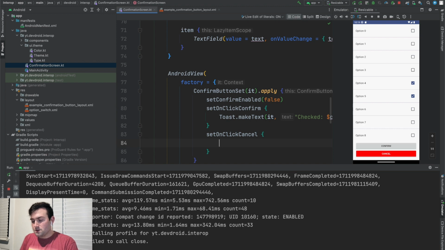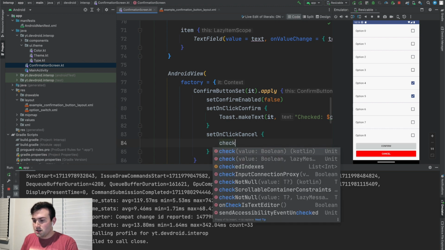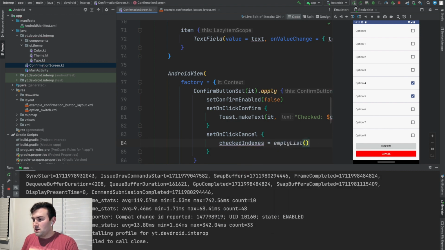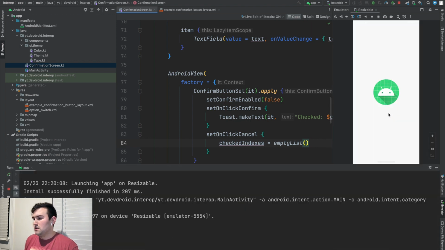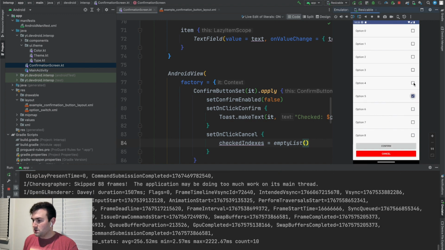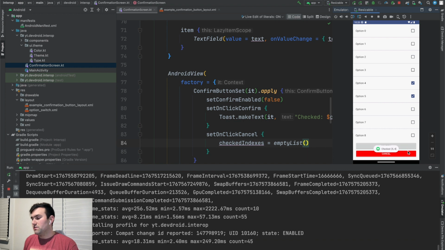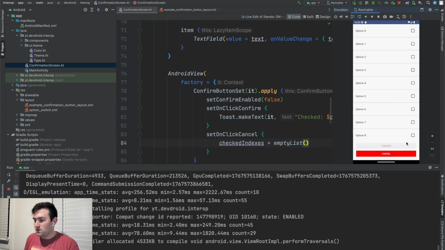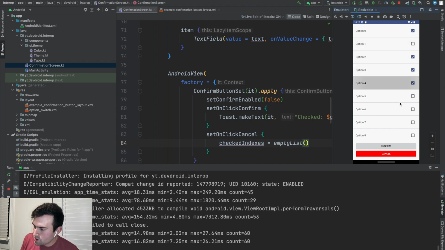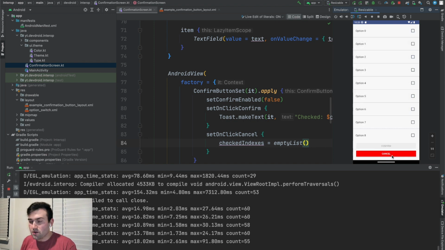So we're going to say checked indexes equals empty list, and we'll run that again. And so we can check some options, we can confirm. If we hadn't confirmed, we could click cancel, and you'll see that the options are now unselected, and confirm is disabled because nothing is checked, and it doesn't matter how many or which options are checked. If we click cancel, it's still going to clear that out.